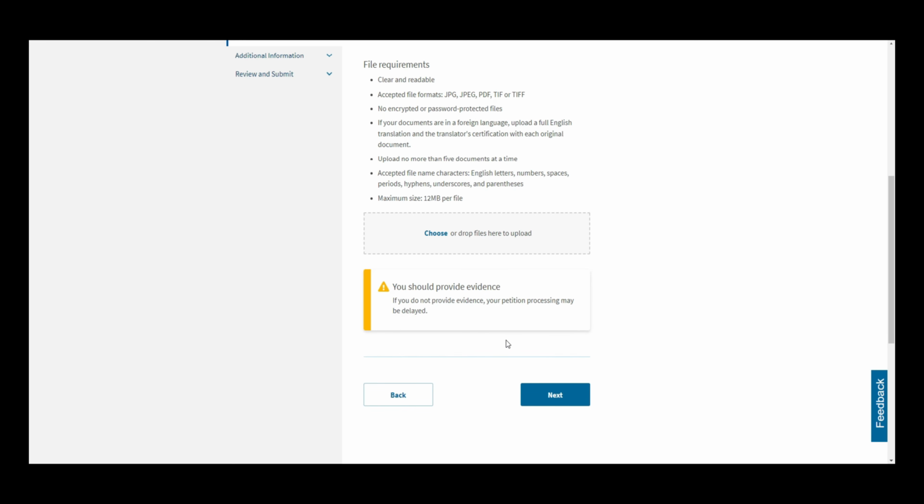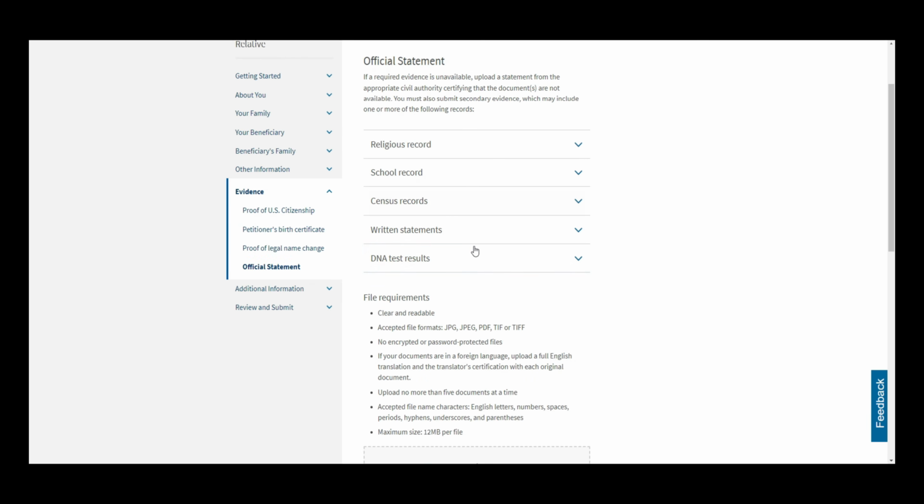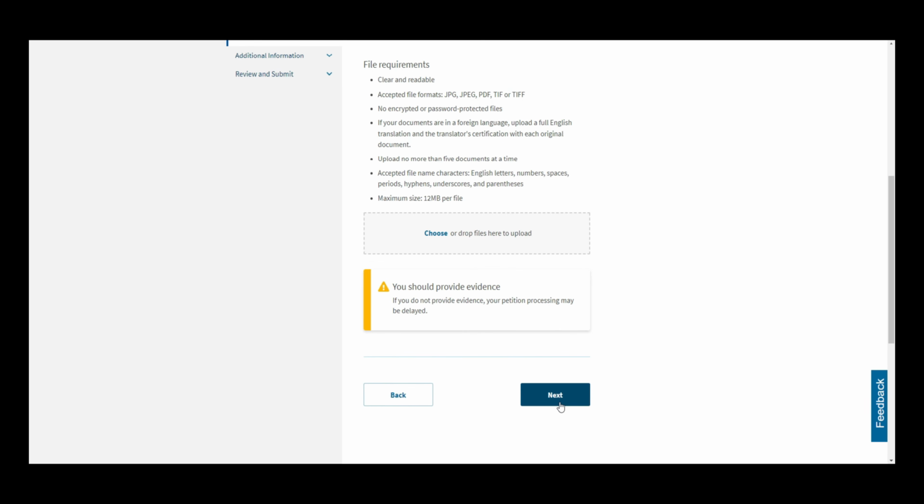It will give you a message that says you should provide evidence, but it doesn't mean that you must provide evidence. You can safely ignore this if it doesn't apply to you and click next again.